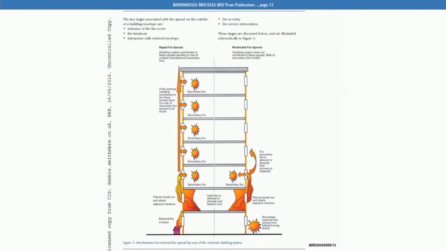I see. I mean, I don't want to put words in your mouth, but does it come to this, that the mechanisms for fire spread addressed by BR 135, which is not just a list of criteria, it has some background to it as well, which includes fire re-entry through windows, include, but not exclusively include, the mechanism for interaction with external envelope. Sorry, you'll have to ask me that question. Yeah, let me try that one again.